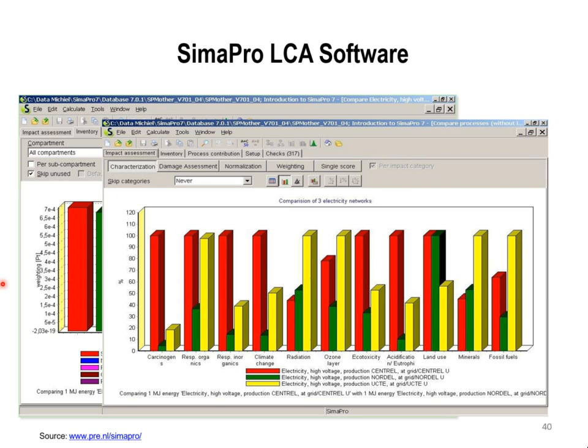LCA software. Unfortunately, this one is not free, but you can find some free software for the life cycle assessment. And I think SolidWorks does have a part of the life cycle assessment. We're going to search a video for that.